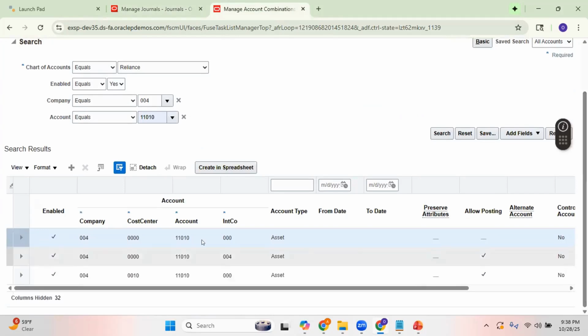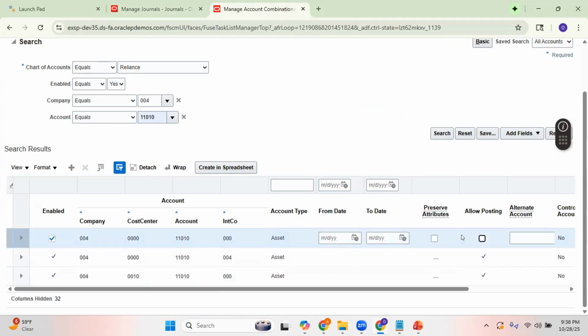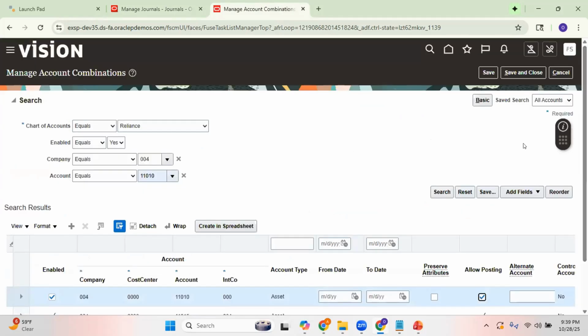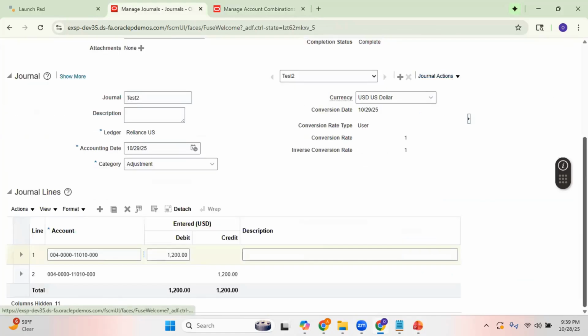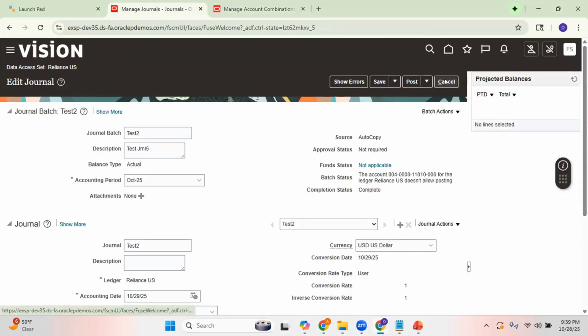So there are three combinations, and here you can see this is the combination where allow posting is unchecked. So let me click on this, then click on allow posting and save this. Now ideally, as I have enabled allow posting, if I run my Autopost program it should successfully post both the journals. But before I manually post this particular journal entry, let me cancel this.